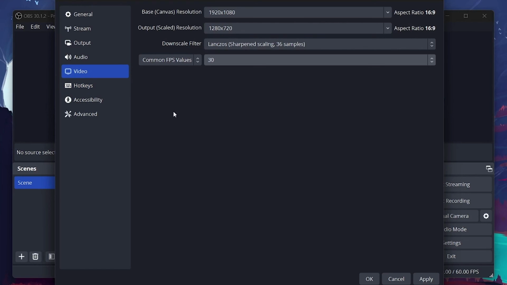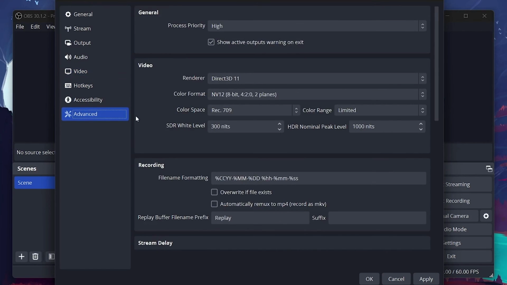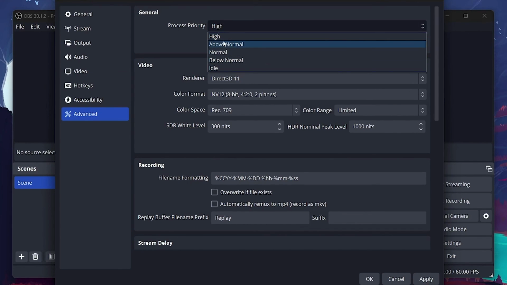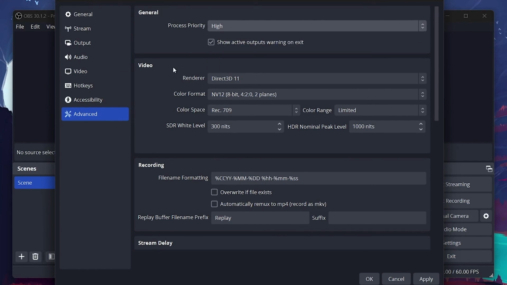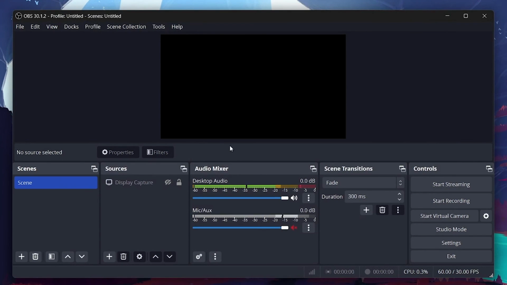Now, head over to the Advanced Settings tab. Under General, change your process priority from normal to high. This tells your PC to prioritize OBS, making sure it has the resources needed for smooth streaming. Press Apply and OK to save all of these changes.